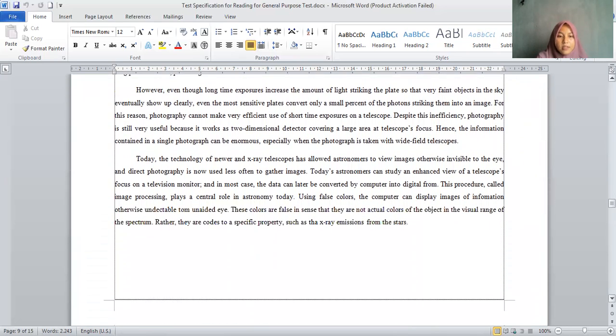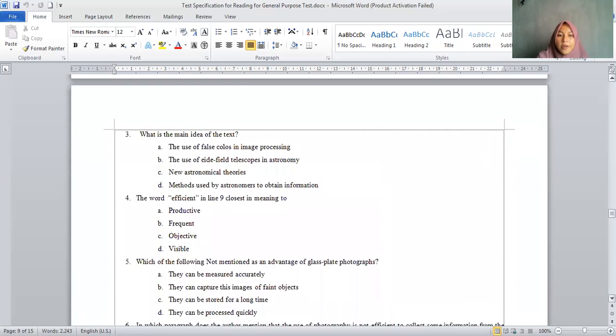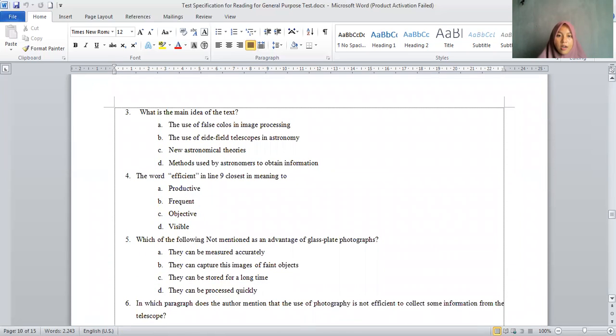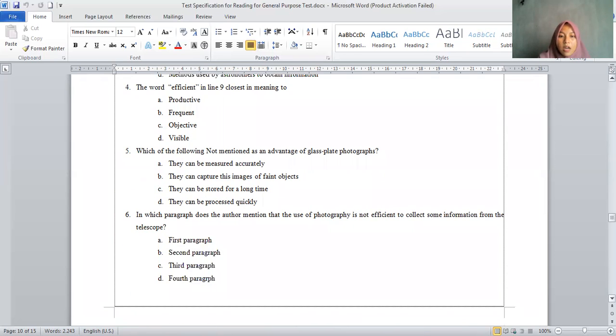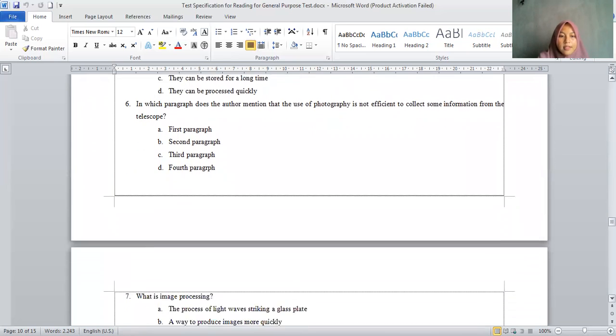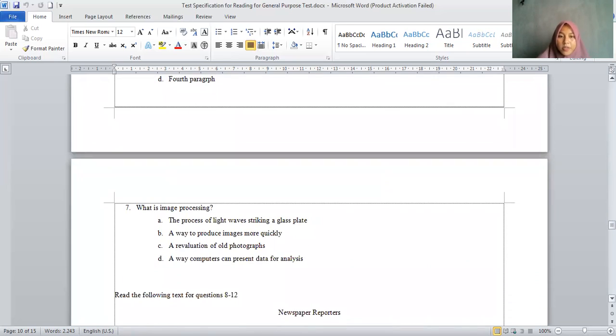Question 3: What is the main idea of the text? Question 4: the word "efficient" in line 9 is closest in meaning to... Question 5: Which of the following is not mentioned as an advantage of glass plate photographs? Question 6: In which paragraph does the author mention that the use of photography is not efficient to collect some information from the telescope? And question 7: What is image processing?